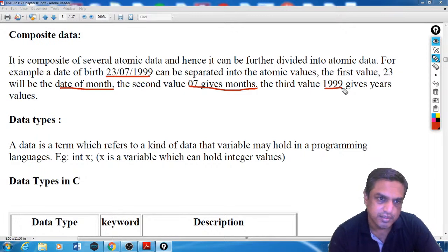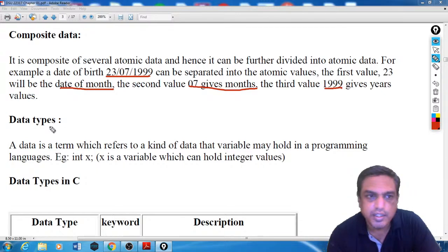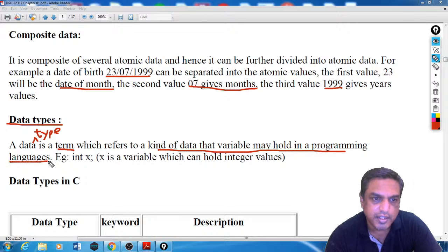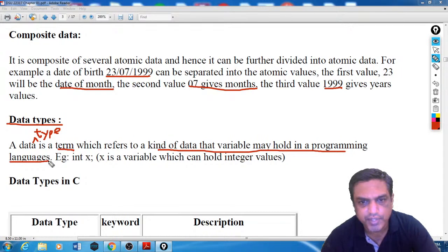Then we have seen what is data type. What is data type? A data type is a term which refers to the kind of data that a variable may hold in a programming language.